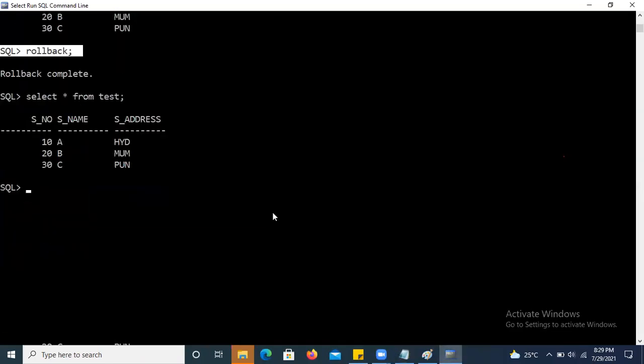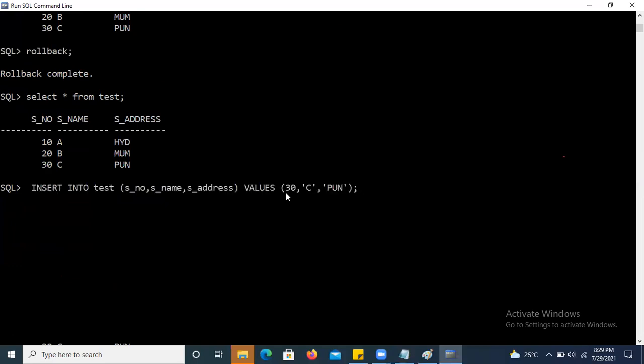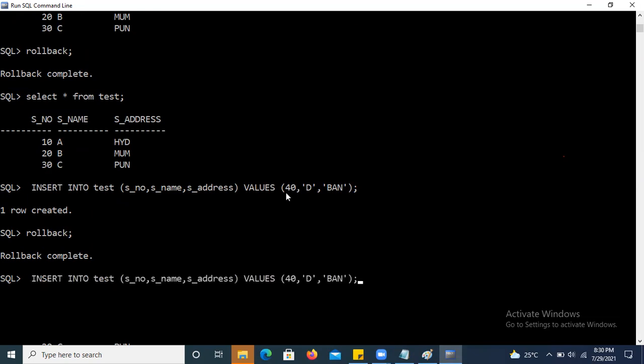Now again, I am inserting another row. I am giving 40, name as D, address as Bangalore. Rollback. What will happen? How many records will be present? If I see select only. Only 3 records will be there. Any answers? Only 3 records will be there. The current record will not save.